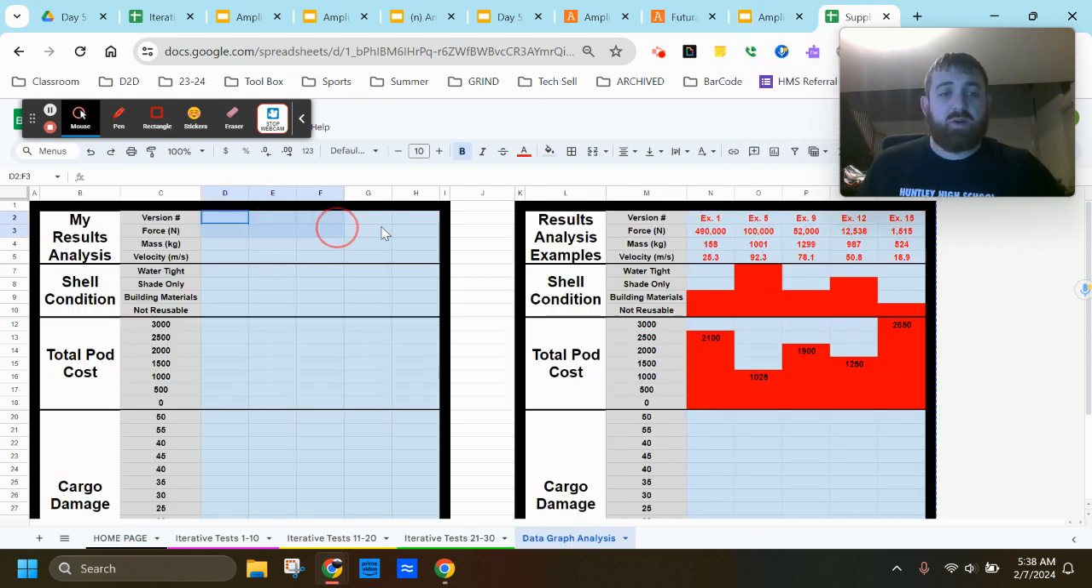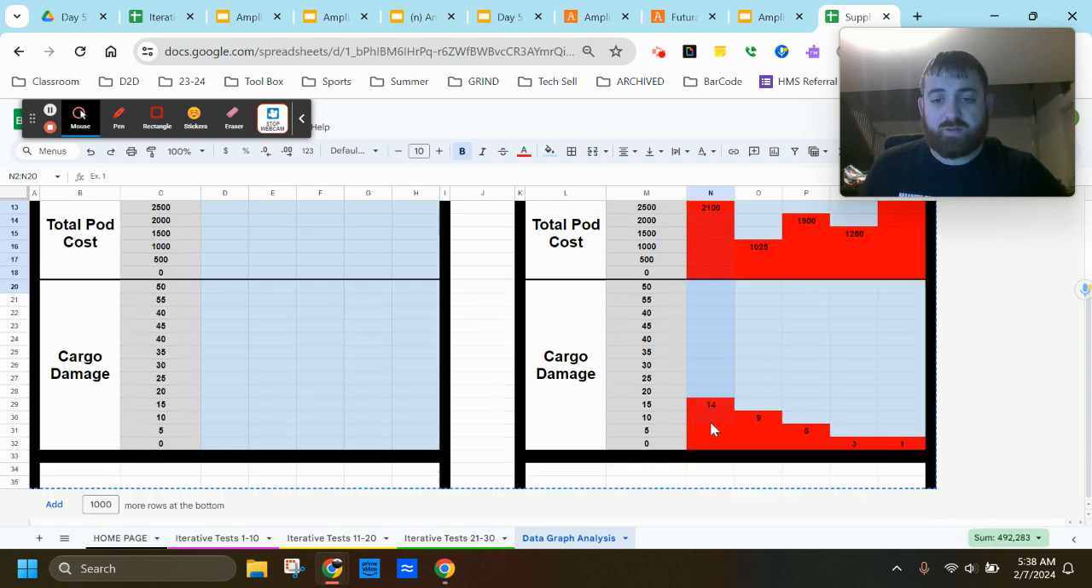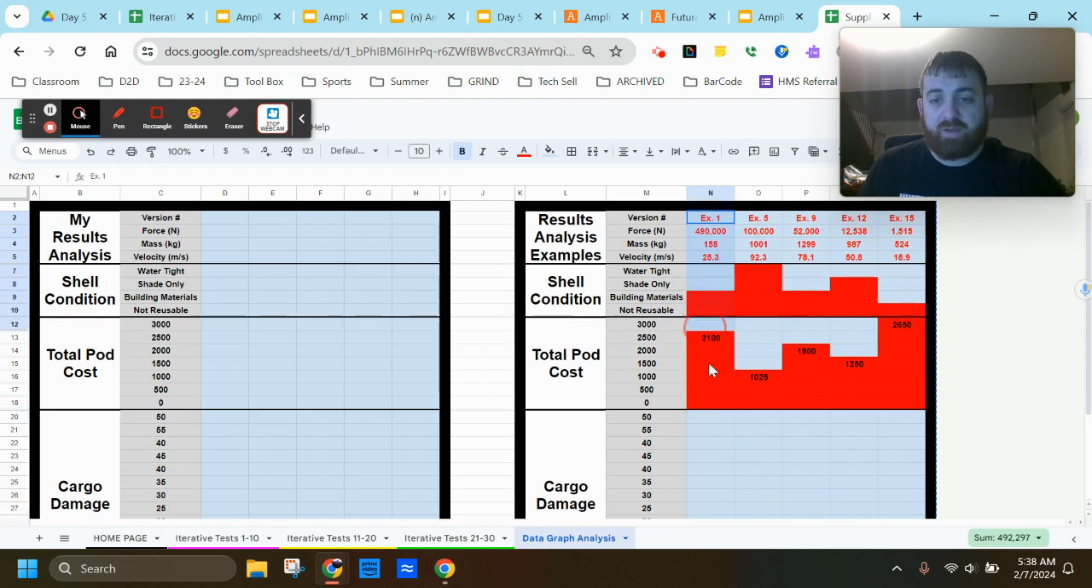Now, once you have your results analysis here, underneath each version, so version 1, you're going to find all the graphing data that you need for the results. So for example, if you look at this, we have all these red boxes that represent the different results for the shell condition, pod cost, and cargo damage. So for example, if for the first iterative test, you dropped it and the shell condition was only building materials, you'll notice that I put 2 red boxes leading up to that result.